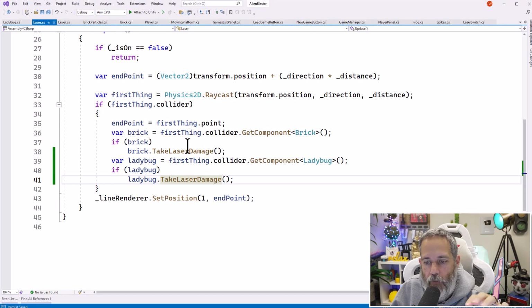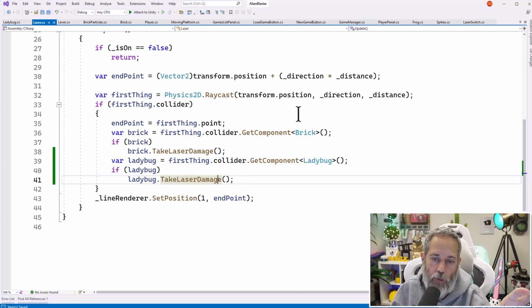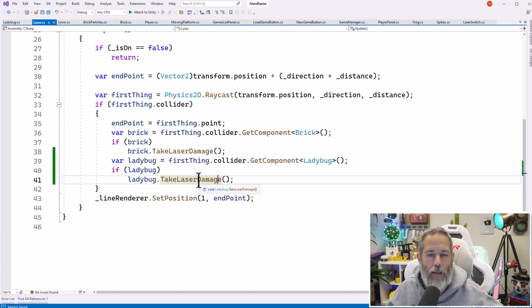And that's that every time we want to add something new to our laser, we're going to be copying and pasting this code, adding a take laser damage, or maybe some other type of method to this thing so that we can make it deal with laser damage. And I don't particularly like that. I don't want our laser to need to be updated every single time we add something else that needs to take damage from our laser. We shouldn't have to go back in and modify it every time.